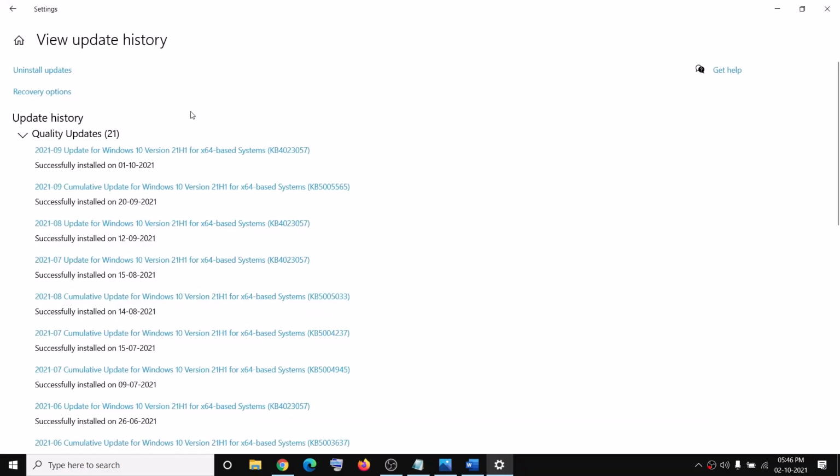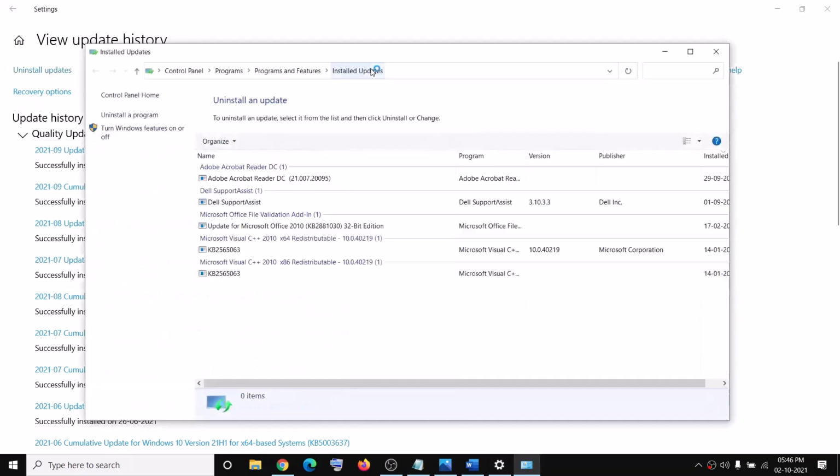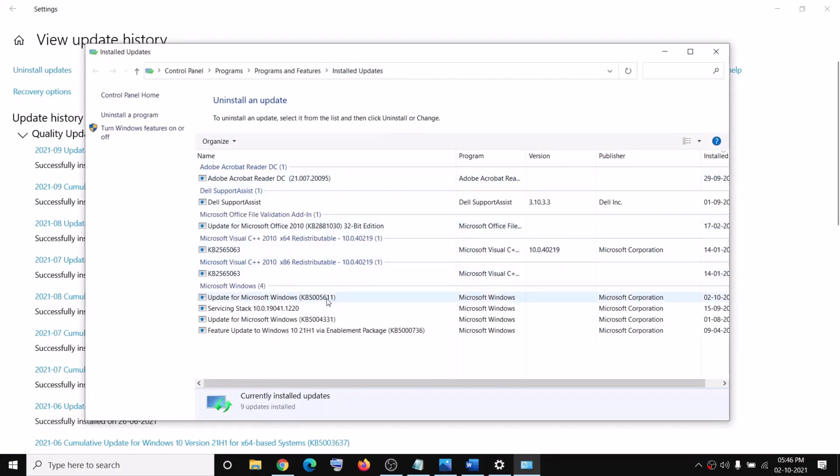Right now you are receiving this error message because of this update, that is KB5005565, but it can be any update. So just go ahead and uninstall the recently installed update and check. Click on uninstall update over here, select the update in the list, then click on uninstall.